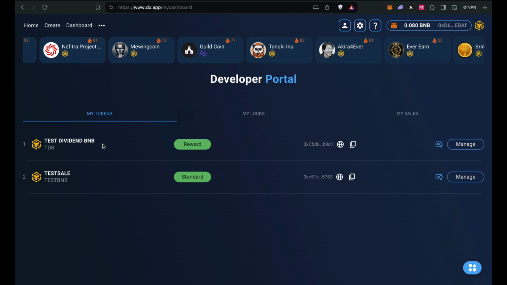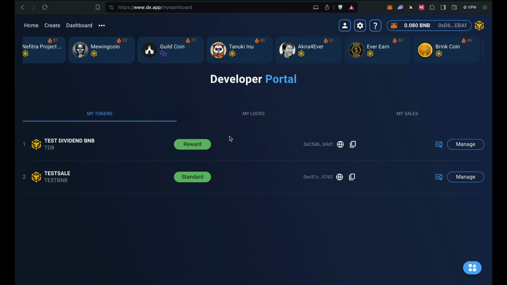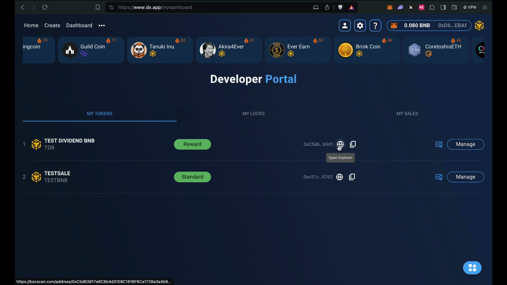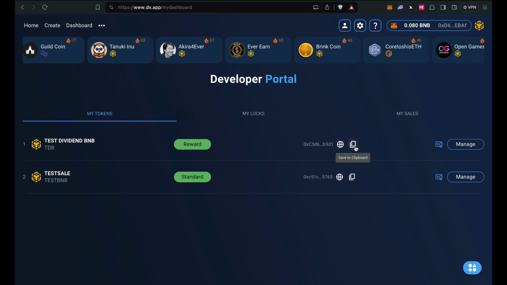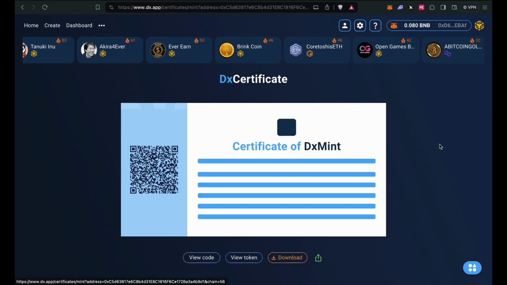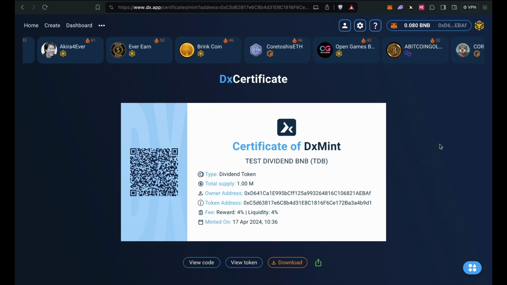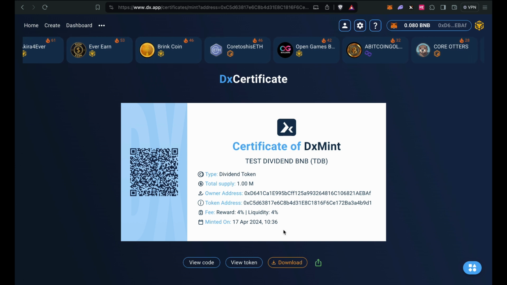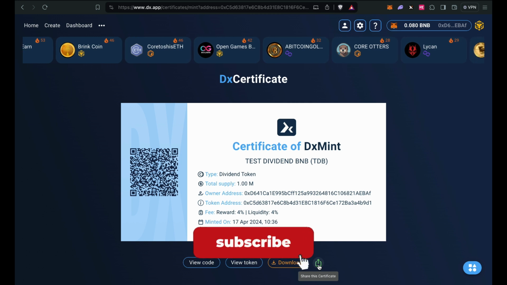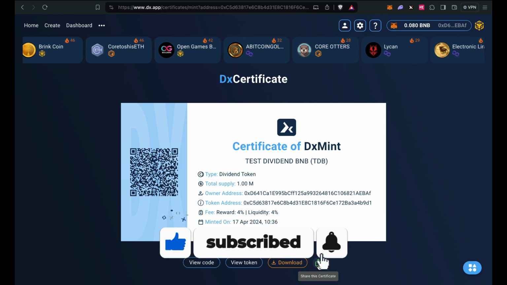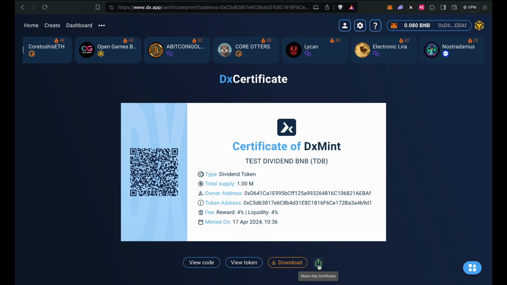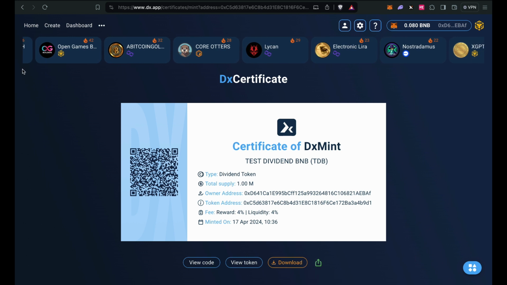Now I've just minted the test dividend BNB token, as you can see. It's a reward token. That's where you can see in the Explorer, you can copy the address. Here is where you can click and see the certificate of DX Mint. And with all the information obviously, and this is really useful to share with your community, because they know that with you having minted the token on DX Mint, the contract has already been audited, so it's a safe contract.